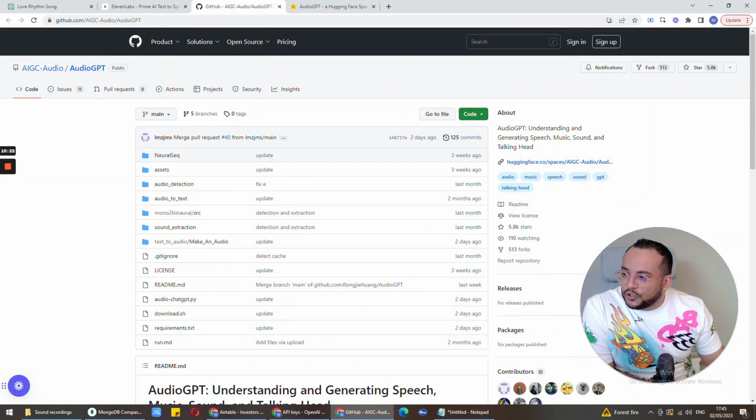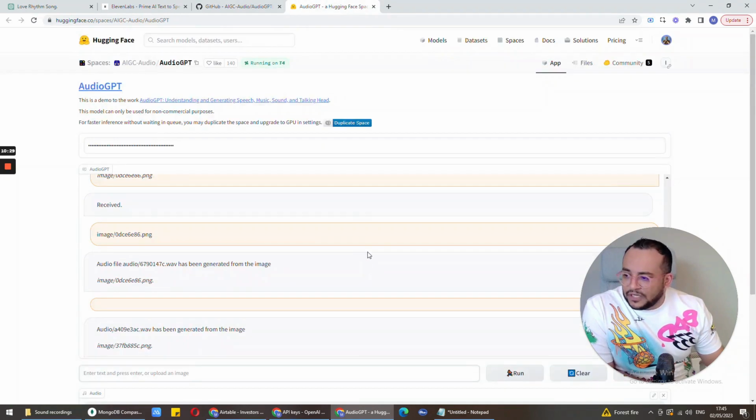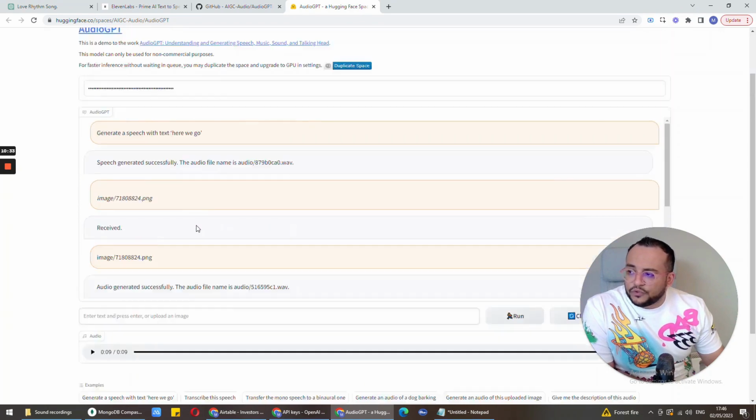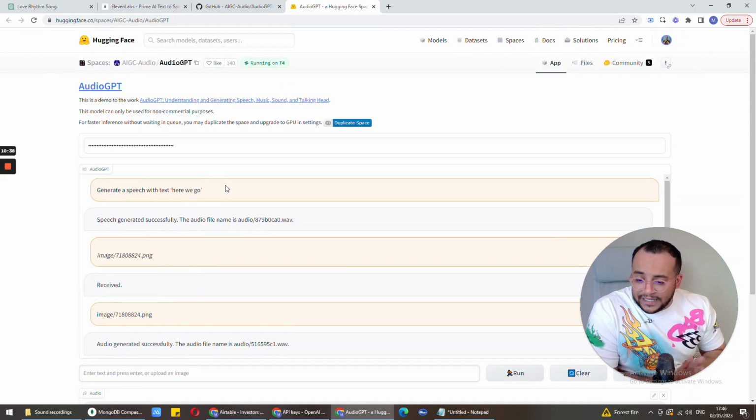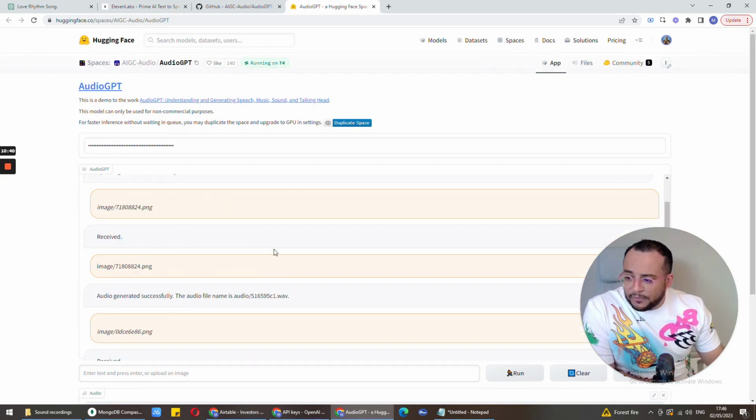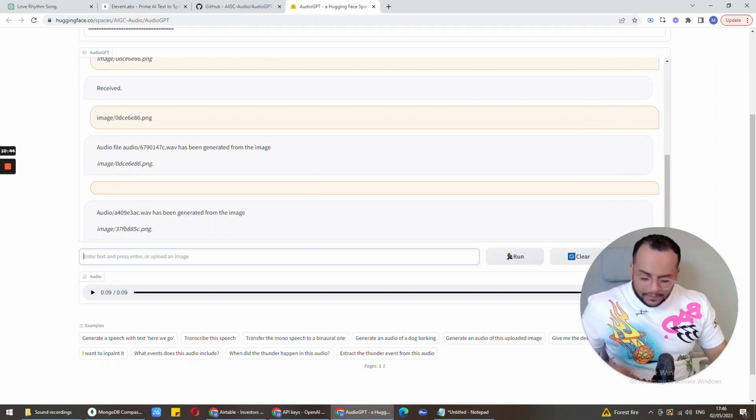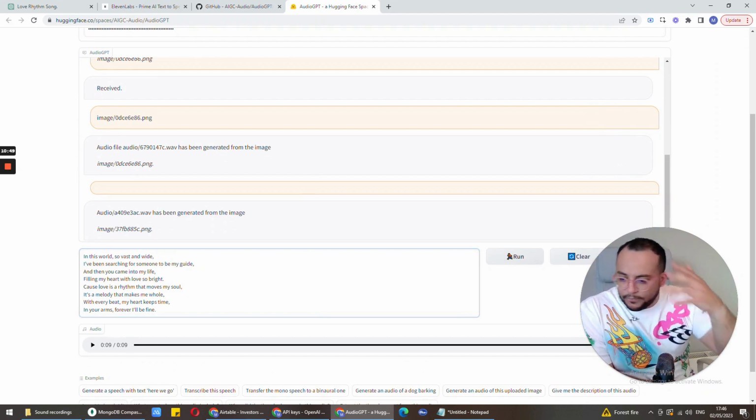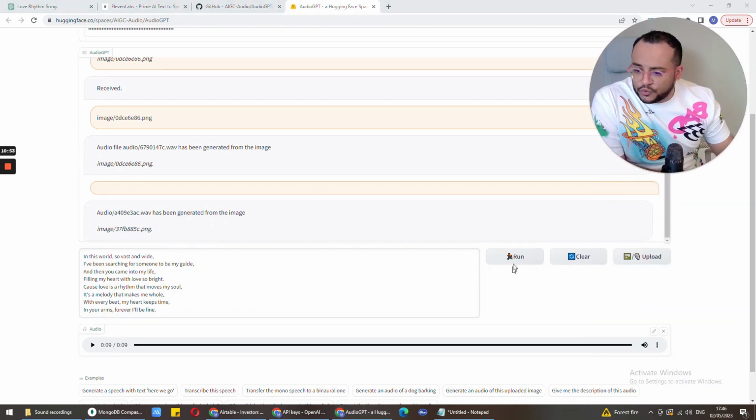So once you go to Audio GPT, you will be able to see here the Hugging Face link. And once you click on it, you'll be transferred to the model here. And as you can see, I have already been playing around with it. But in order for you to use this model, Audio GPT, you will need your OpenAI key. Once you put it here, you're able to start talking to it. So basically what I'm going to do is paste the same poem that we got from ChatGPT and see what results we're able to produce with this.